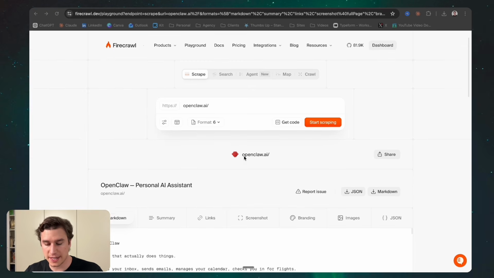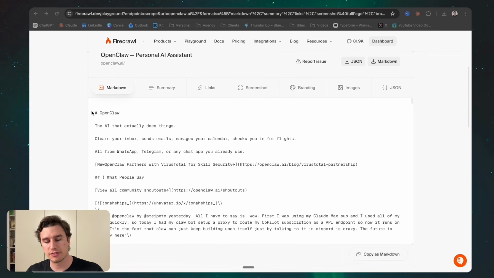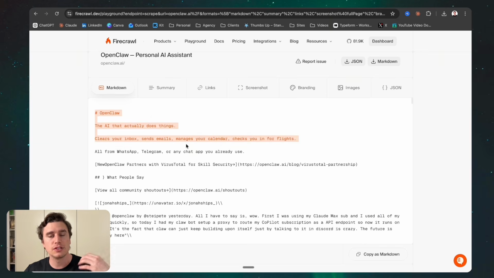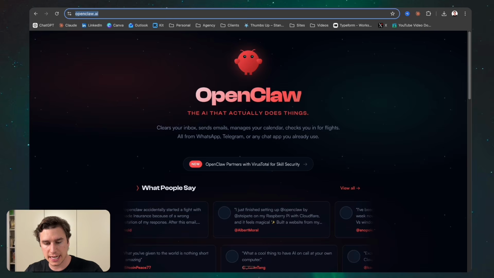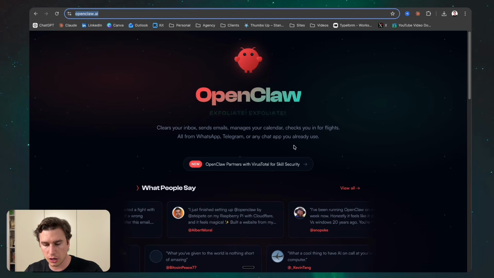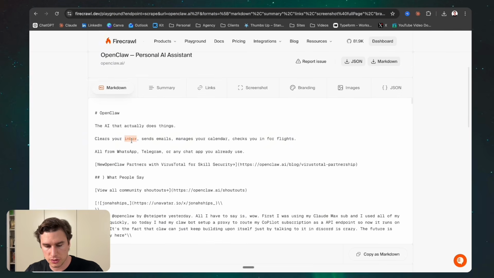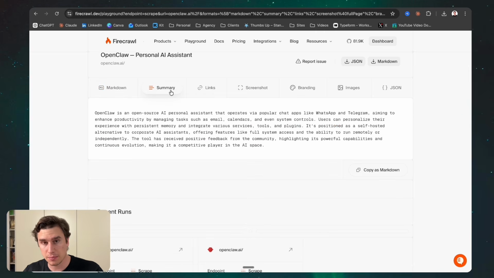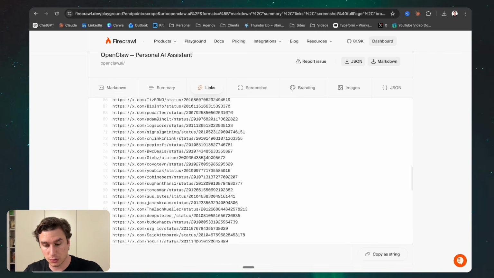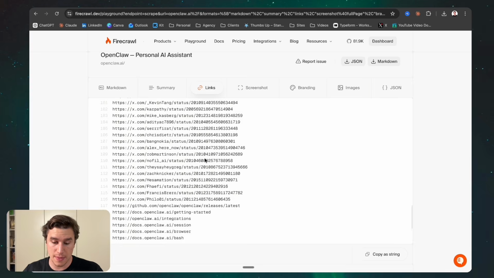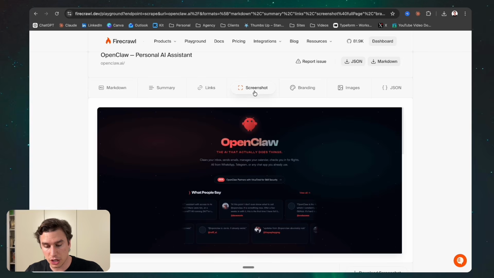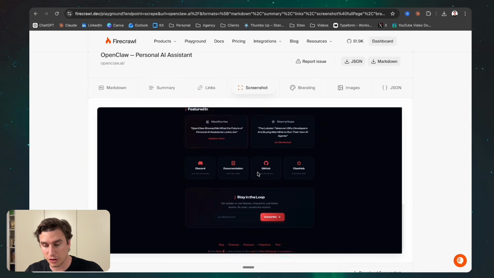Once the scraping is finished, we see that we have the markdown, which is basically another way of saying text formatted in a way that AI can understand better, with some sort of hierarchy given by these. So we have all of the text from the website. You can see OpenClaw clears your inbox, sends email, manages your calendar, and so on. We have an AI summary. We have all of the links that we may later be able to crawl if we wanted to. We have the screenshots, so we have a complete screenshot of the web page.